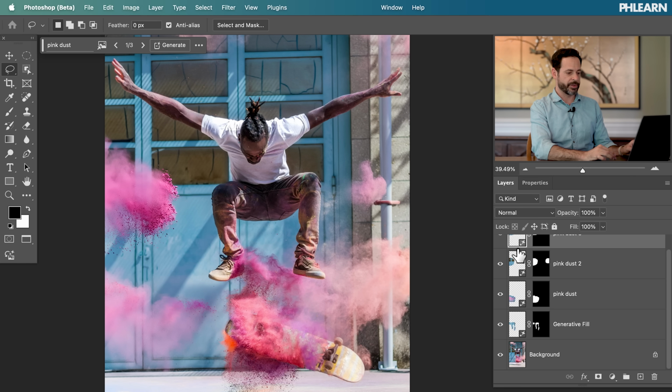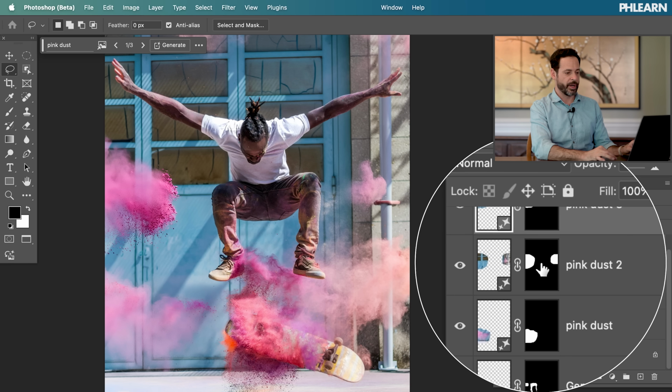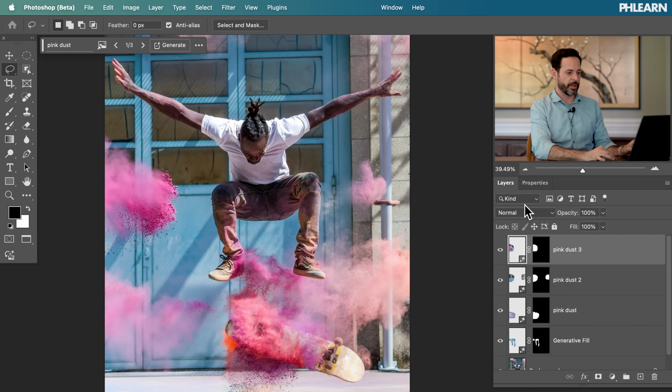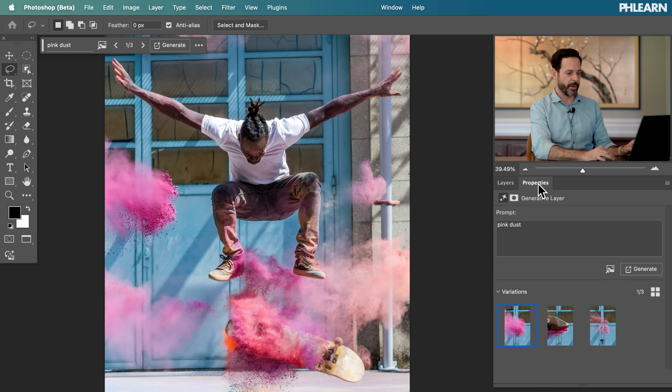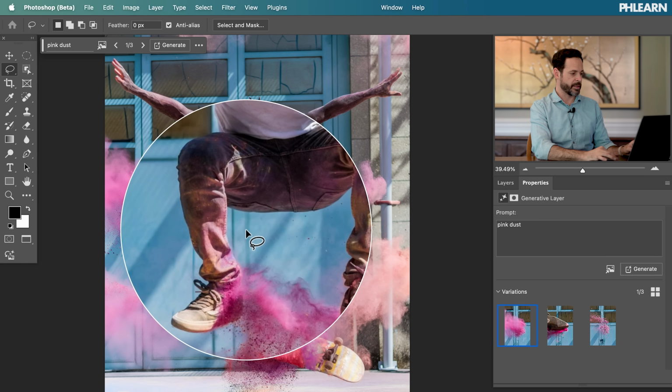Okay, now let's go through and check out our layers. You can see we have our background layer, and a few Generative Fill layers here. Let's go through each of these. We'll start with this very top one. Click on Properties right up here. There we go, and here we have our variations. Let's click on this button, and it says Enhancing Detail.